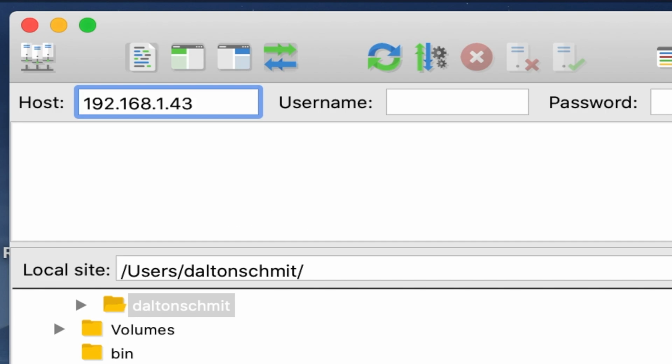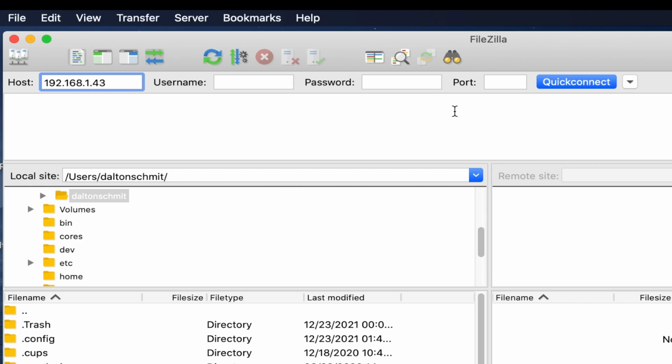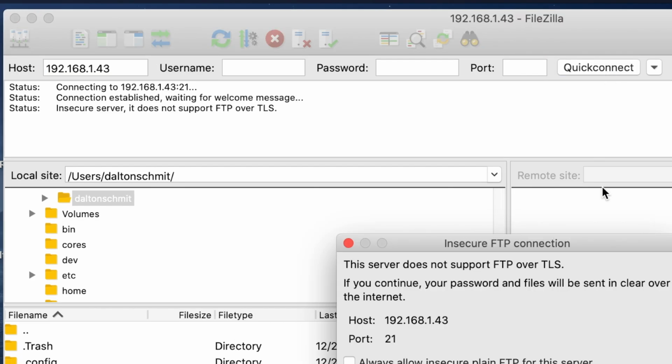So it's 192 usually for a lot of people. Enter that in right here into the host. You basically can skip the username, password, port. You can put in 21 in the port if you want. Just be able to put 21 in there, and then go ahead and press quick connect just like this.